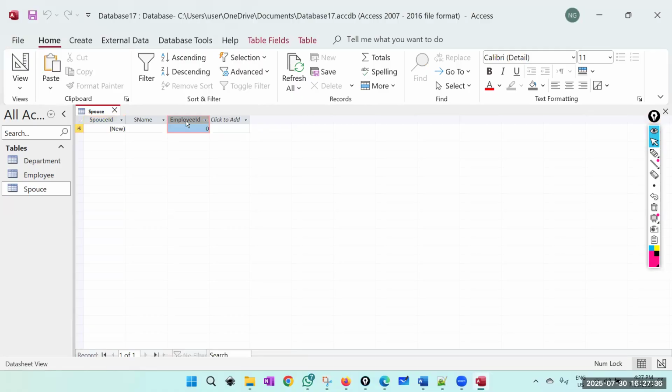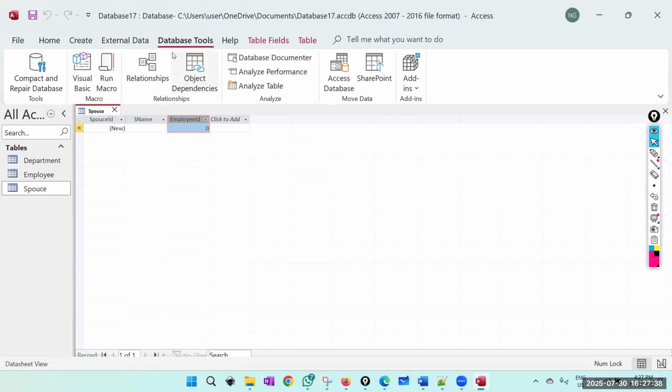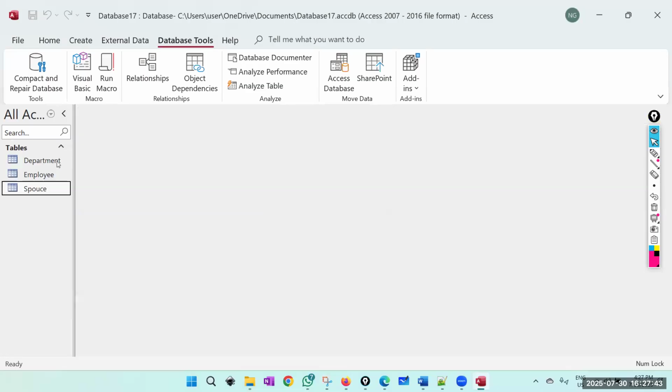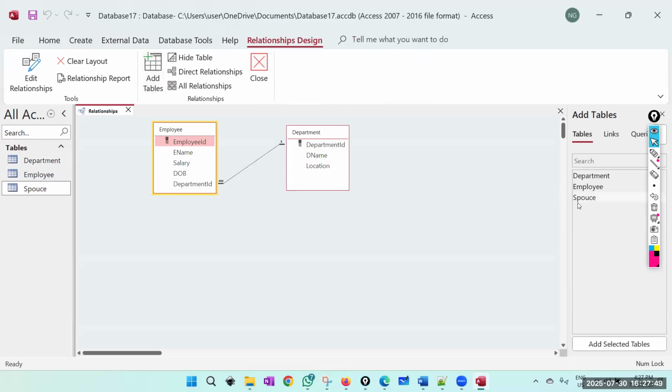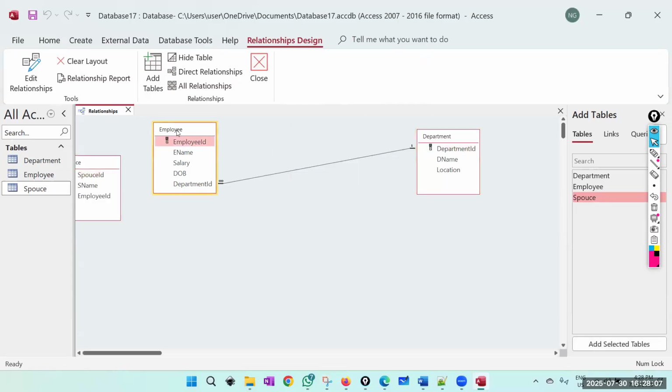you can make it a foreign key by going to the database tools. So remember, when you go to the database tools, make sure you close all the tables. I'll go to the relationships now. Now you can see spouse is there because we newly added it, but it is not in our main window. You need to add it. Select spouse and say add selected table. I will take spouse to this side because I'm going to create the relationship between employee and spouse.